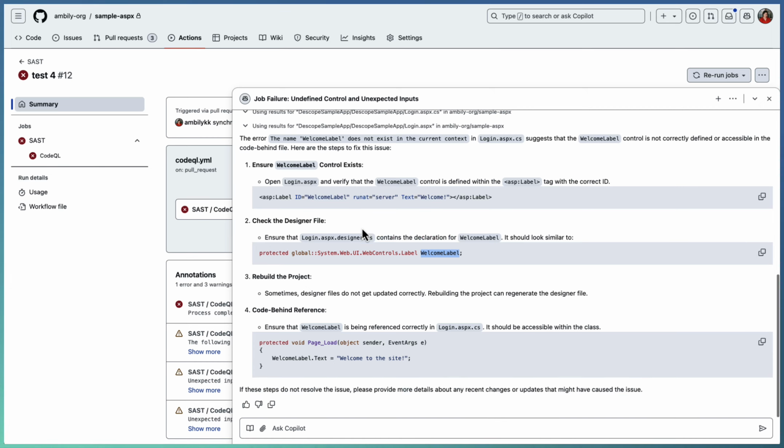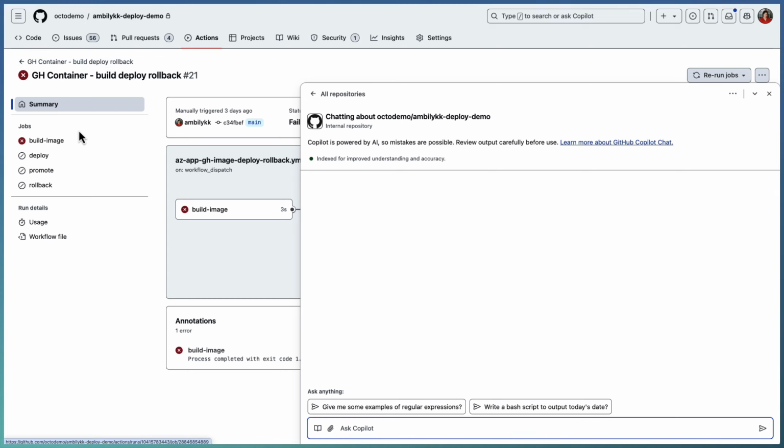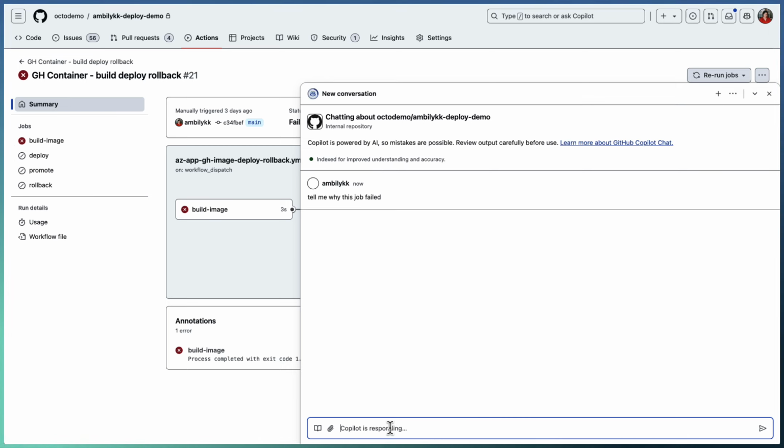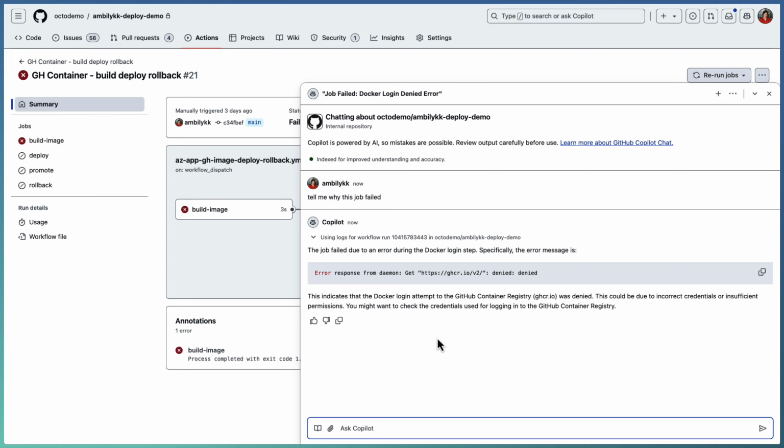So let us see one more workflow failure. Here we have another workflow where the build itself failed. So it's not followed by deployment or rollback steps. The build step itself failed. So let us take the help of Copilot to understand why this job failed. Here there is an error in accessing the GitHub package. ghcr.io is nothing but the GitHub container registry, which we are trying to access, and access is denied. That's the issue. So let me ask Copilot, suggest a fix for this error.